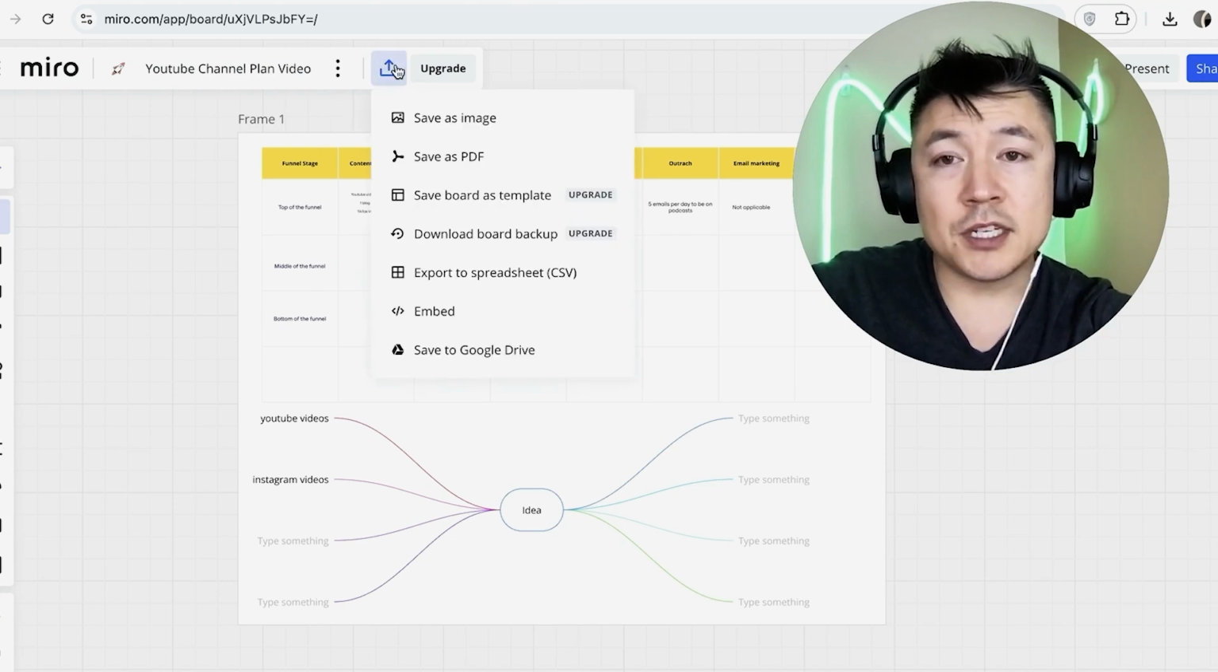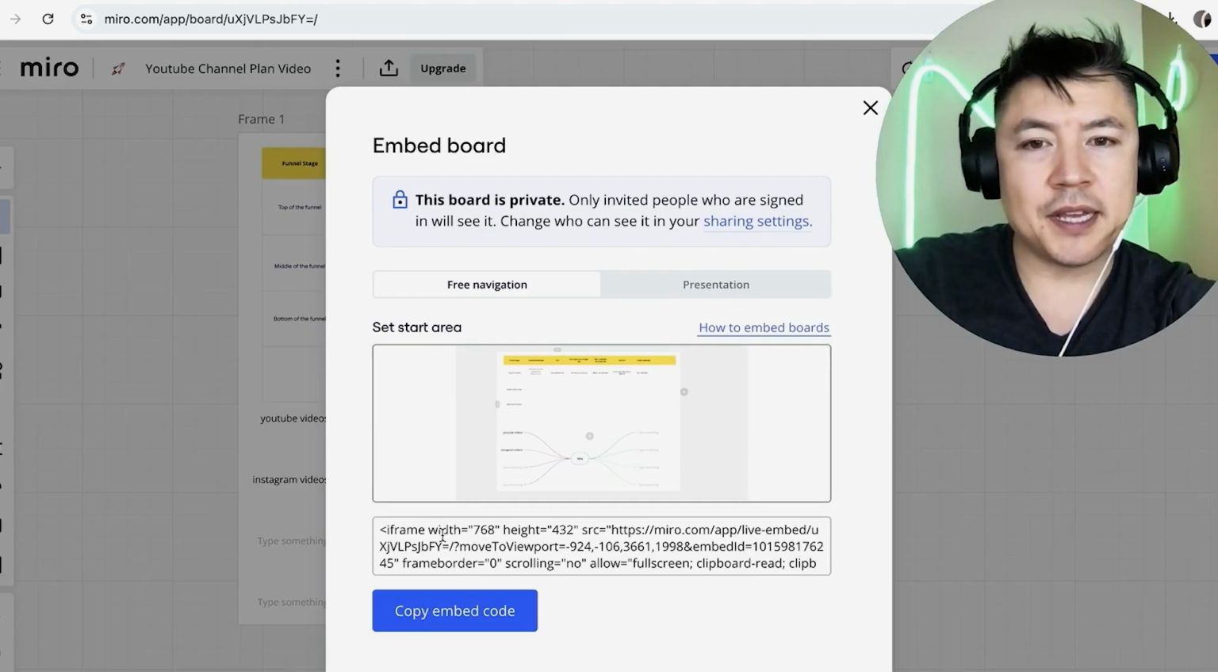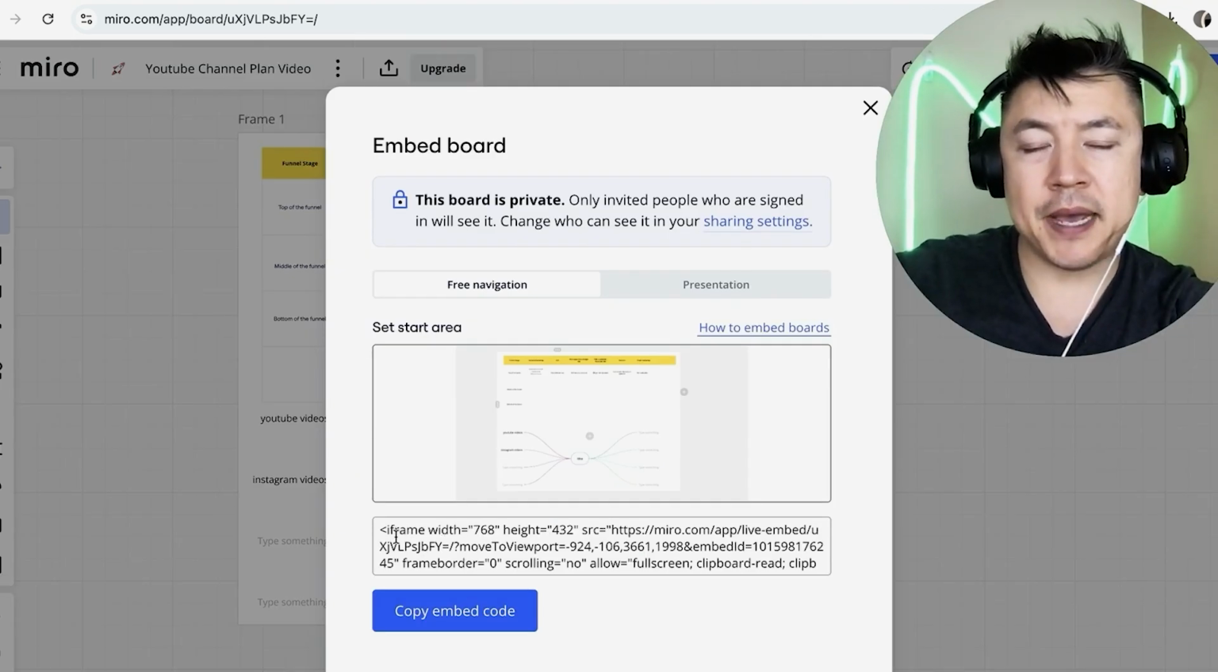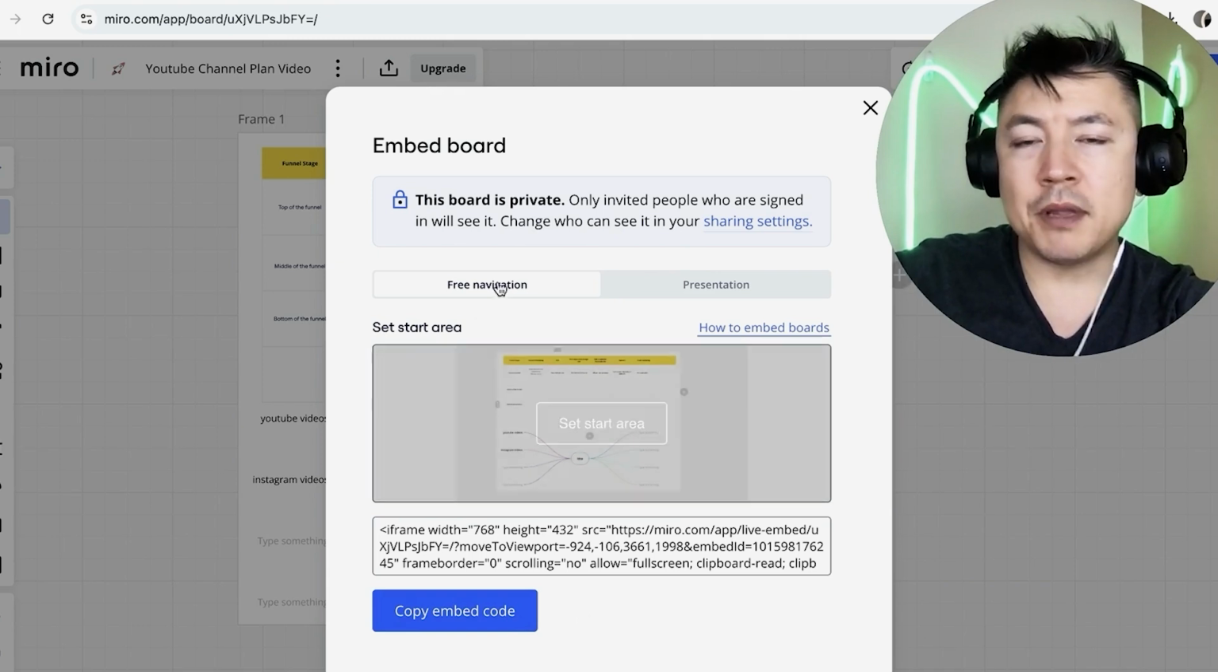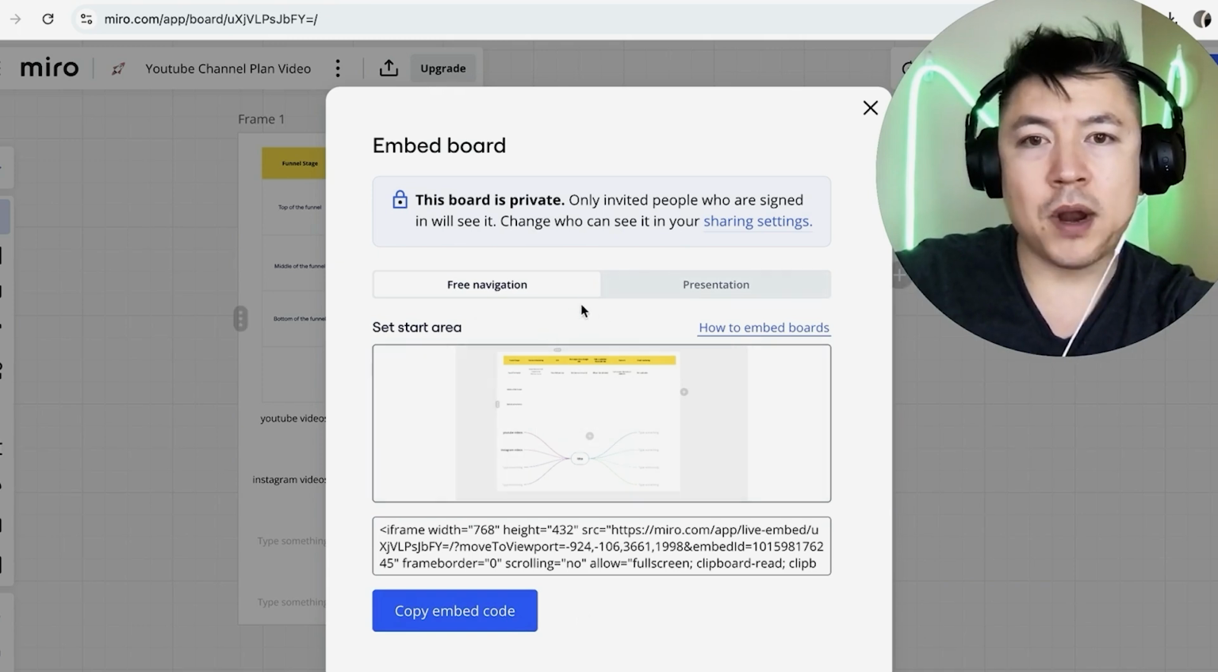Once you click there, you will see a drop-down menu and you want to look for this button here called embed. Okay, so once you click there, you will see the HTML embed code right down here. So all you're going to do is click on copy embed code. And then once you do that, it's copied to your clipboard. So you can easily go ahead and email that over to your web developer, or you can simply paste it directly into your website wherever you can paste or embed HTML code.